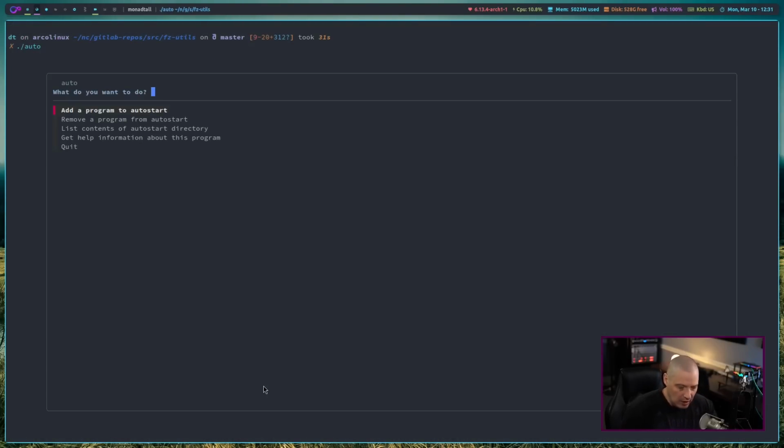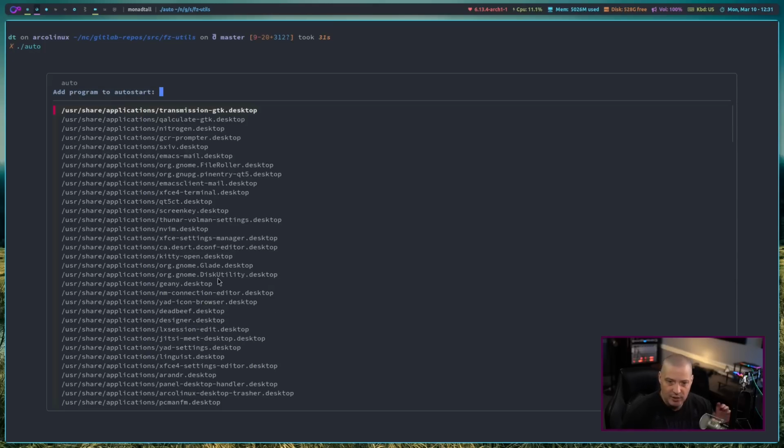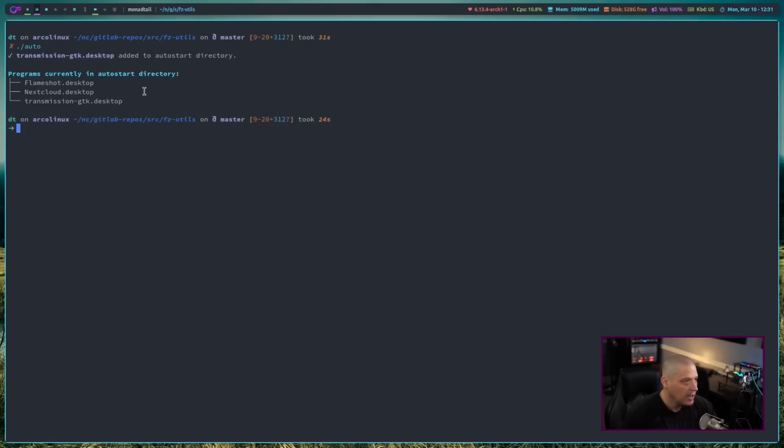For example, if I go back to the script, add a program to Autostart. Well, let me hit enter, and it goes and finds all the .desktop files that are in, for example, /usr/share/applications. There's a couple of other directories on your system that could have these .desktop files, and I go find a program. Maybe I want to add, well, I'll just add transmission. The BitTorrent client, I'm going to add transmission to my Autostart directory. So let me just hit enter on that. And I get output. You can see I get a little checkbox, and it says transmission GTK added to Autostart directory. And then it lists all the programs currently in my Autostart directory.